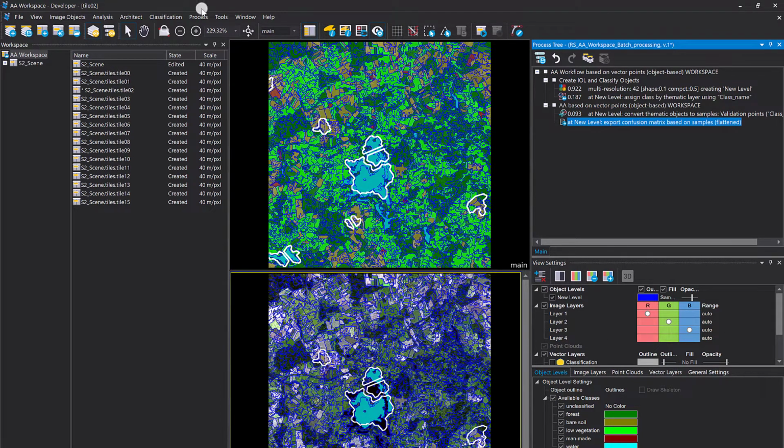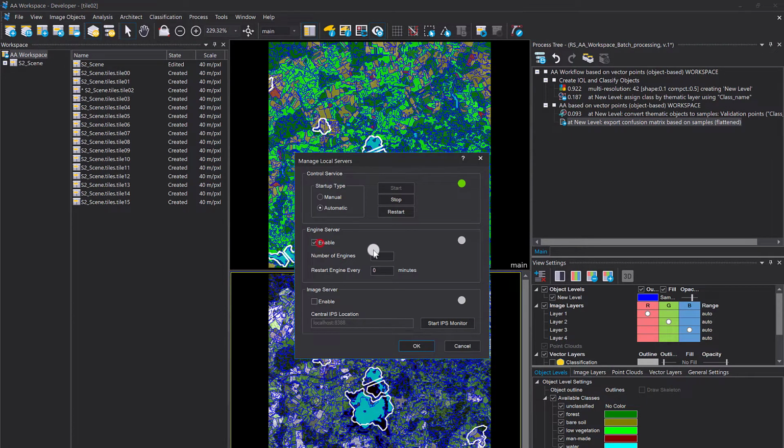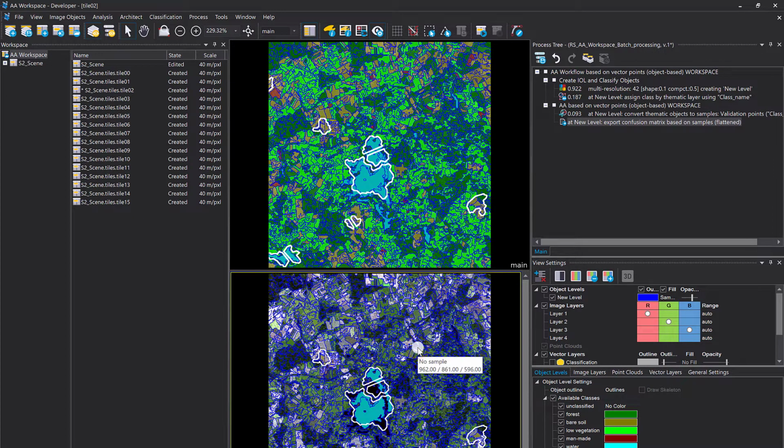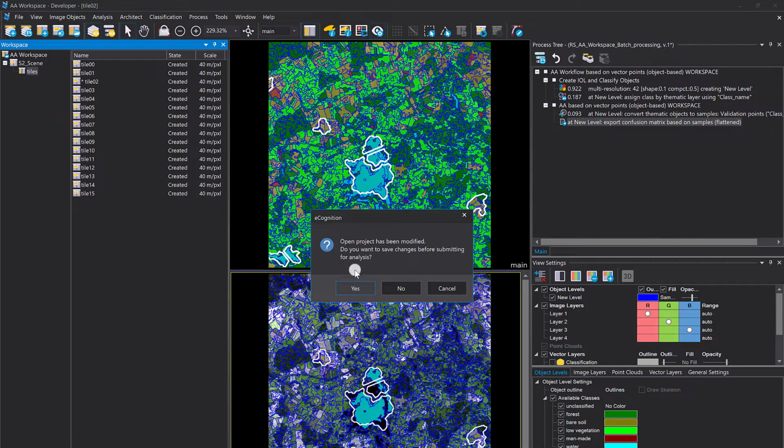I still need to activate my server. I'm going to Tools, Manage Local Servers, Enable. I do have 4 engines. And now I'm ready to go. I'm going to select all tiles, right-click, Analyze.